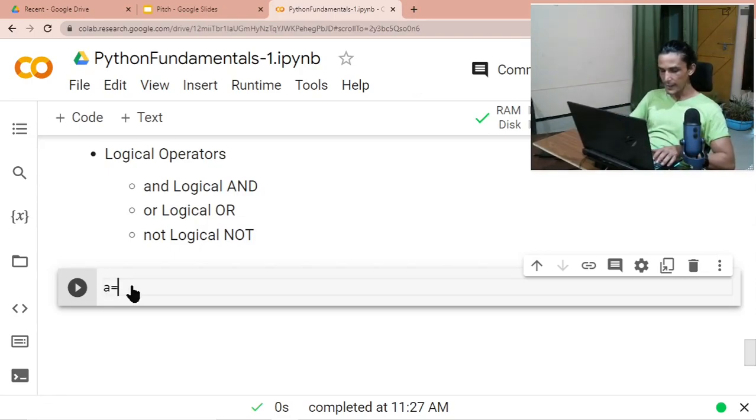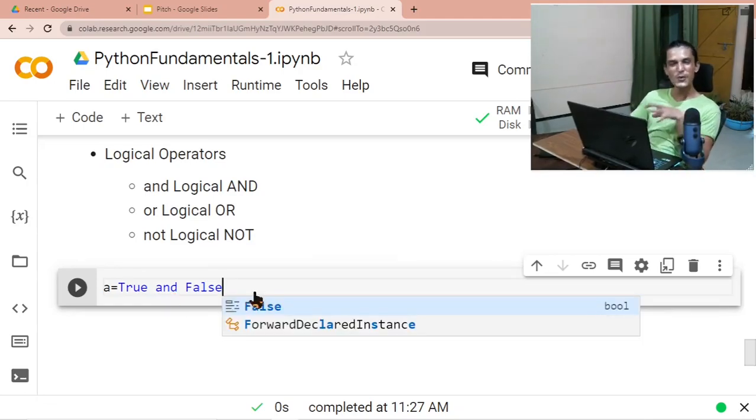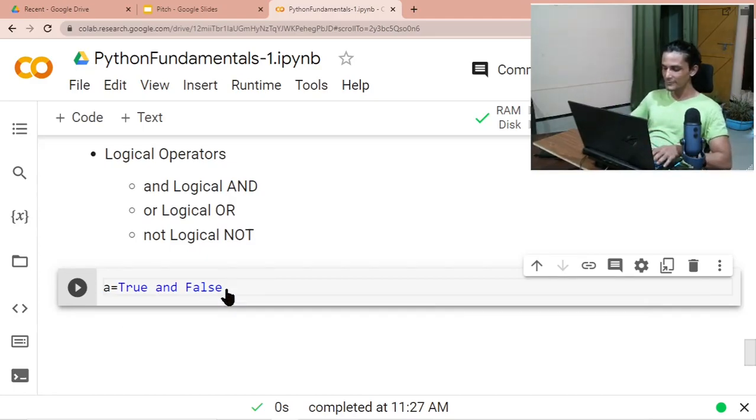So for example, A you can write as true and false. It looks very odd, no? But if I say true and false, what do you think is the result? True and false means false. So is it so?